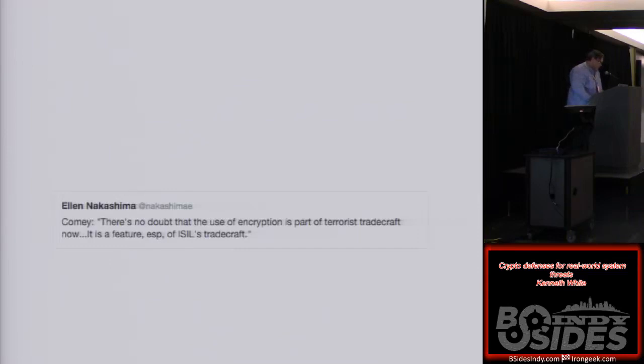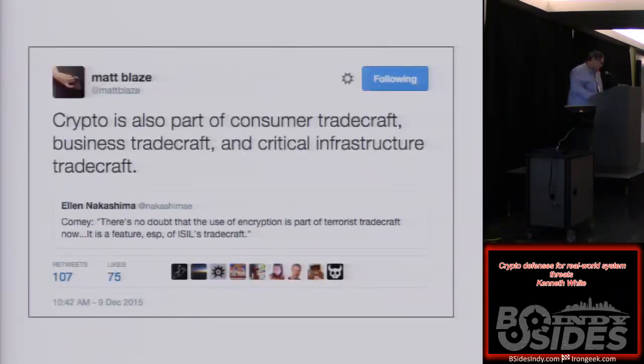I don't know if you follow her. This is a national security correspondent on the Washington Post, who's fairly high profile. She was quoting this testimony by Director Comey. I think this was about a year or two ago. And his quote was, "There's no doubt that the use of encryption is part of terrorist tradecraft now. It's a feature, especially of ISIL's tradecraft." And Matt Blaze, who, if you're not familiar, is one of the more prominent people in the crypto engineering world and did some of the original work on the Clipper chip, had this great response. It's true. It's used by terrorists, also used in critical infrastructure, business, and consumer tradecraft. I thought that was a good retort.